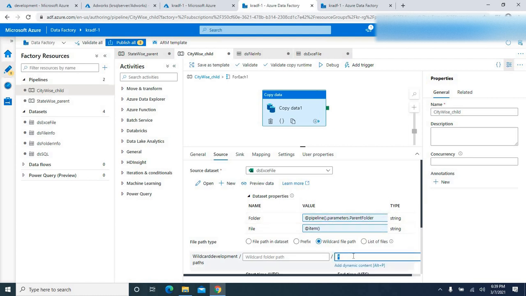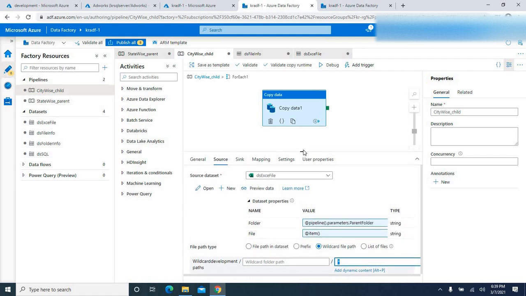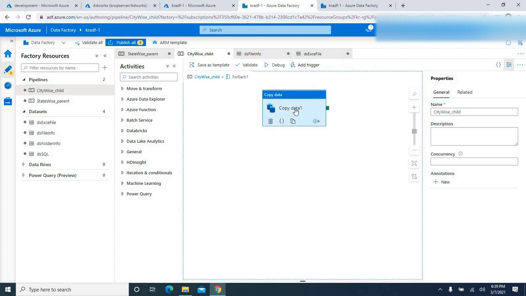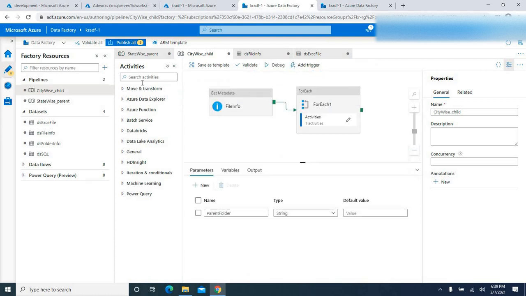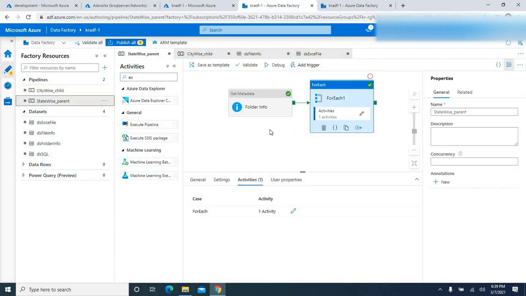Within this, again, you specify what type of files you are going to load the data from. As of now I just put a star, because I'm trying to load the data from all the files being processed. In case you want to process only Excel files, or maybe CSV files and text files, you can specify that here. In our case we have only Excel files, so we're going to load the data from all those Excel files. Okay, done. Now let me go ahead and execute the parent pipeline.